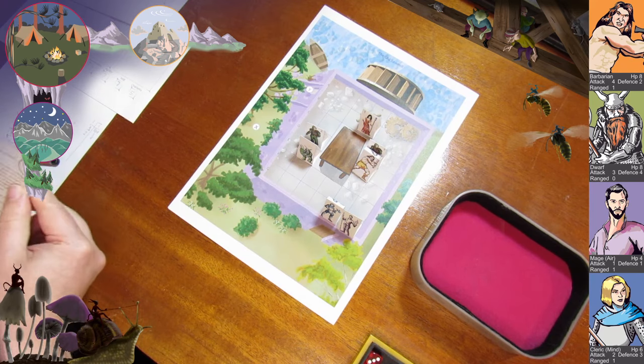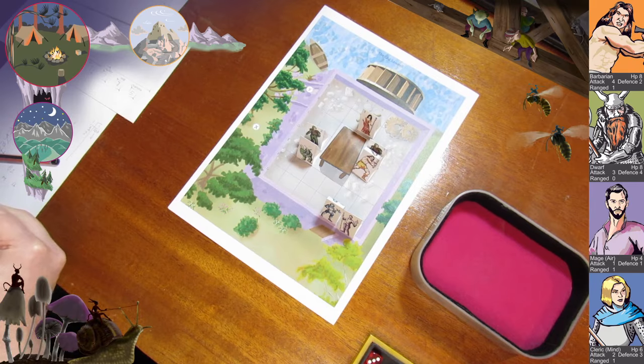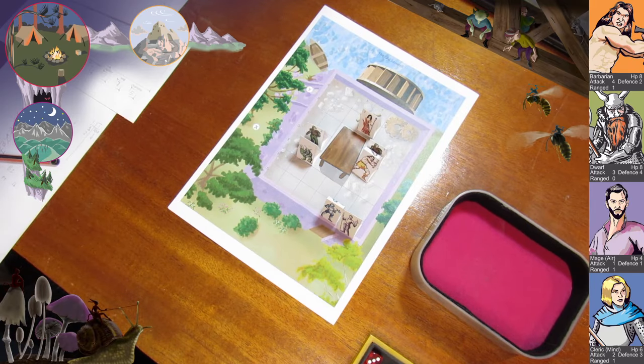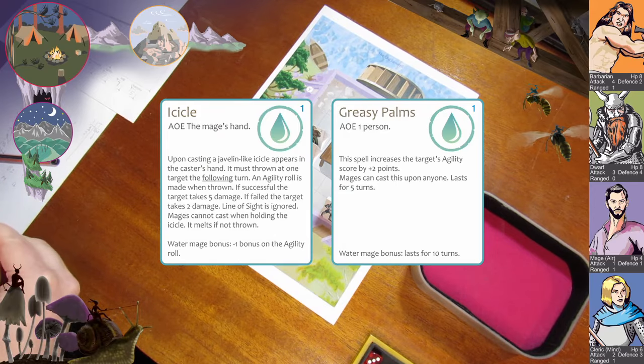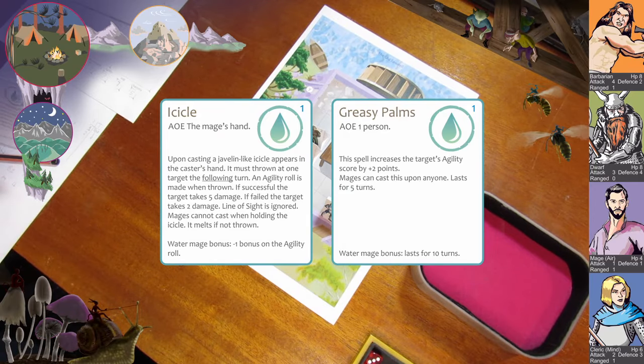Well, my mage is going to cast Icicle. An icicle is like a javelin made of ice. That's a water spell. He doesn't get any bonuses, but Icicle does a large amount of damage, but it takes 2 turns to enact, 1 turn to cast the spell, and 1 turn to throw the icicle. And he also needs to make an agility roll to hit the target. A water mage gets a bonus to an agility roll.